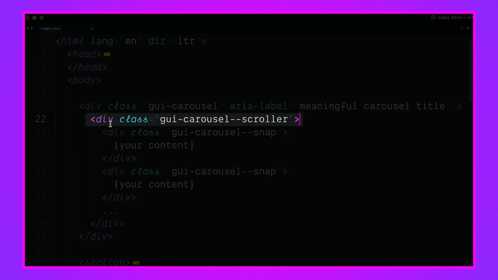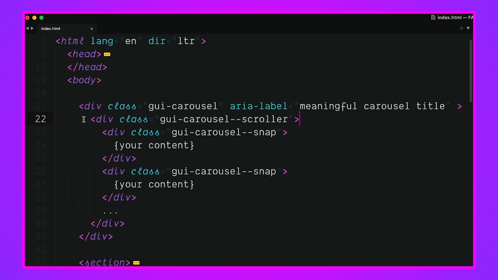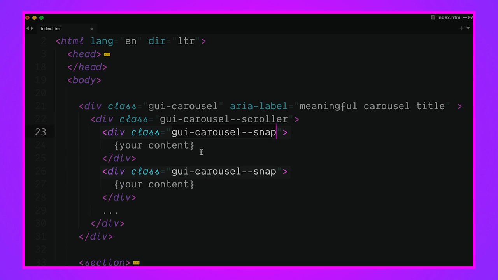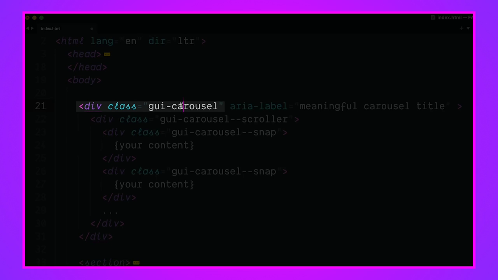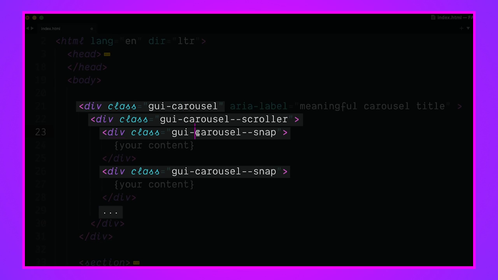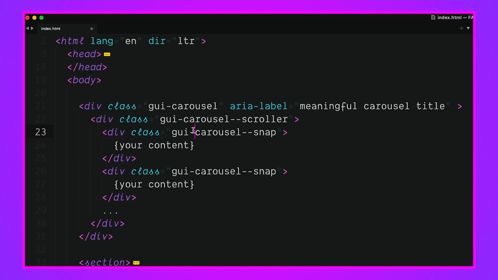We also have this next layer called class gui-carousel-scroller. The scroller element is what contains all of your snap pages, which then you get to put all of your items in here. And that's the structure. That's all you need to think about. You have a gui-carousel, a gui-carousel-scroller, and then a gui-carousel-snap child. And those are the only things that are controlled by my component. The rest of it is all up to you. So you put your items inside of here and it will swipe between these pages, full width, all the sort of goodies that come with this carousel.